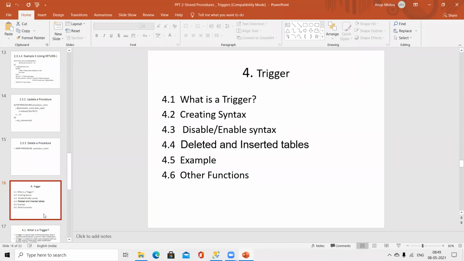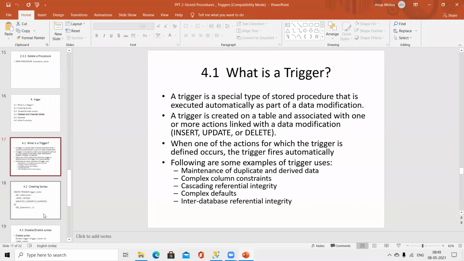Why? Because you don't run triggers manually. Like the stored procedure, we run it manually, but triggers you don't run manually. That's the major difference between a stored procedure and a trigger. A trigger is a special type of stored procedure that is executed automatically as part of a data modification. Whenever you do insert, update, or delete, you can define a trigger and that trigger will be fired automatically. A trigger is created on a table and associated with one or more actions linked with the data modification. When one of the actions for which the trigger is defined occurs, the trigger fires automatically.